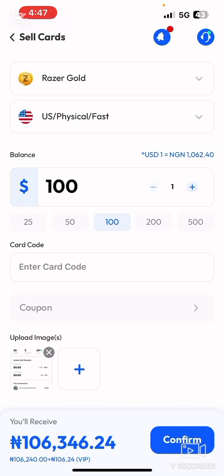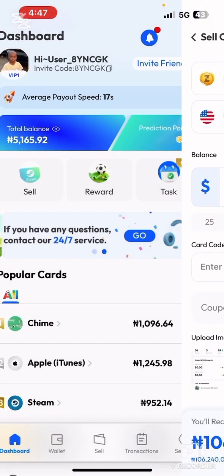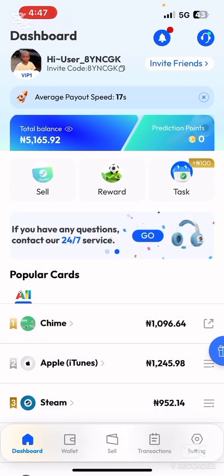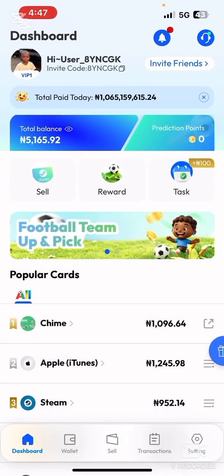This amount will be available in your balance. You can see 106,346 naira. It will be available in your balance when you go back home like this. That means your card is successful. And the next thing right now is to add your bank account and withdraw your money.